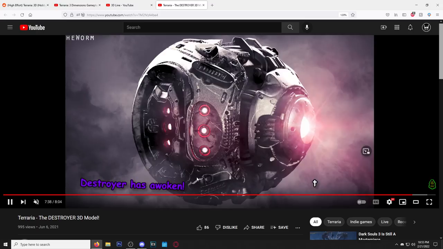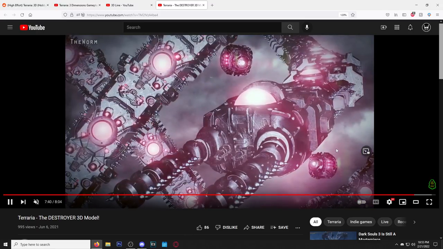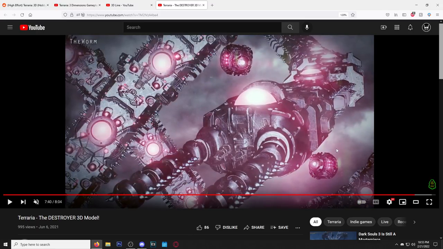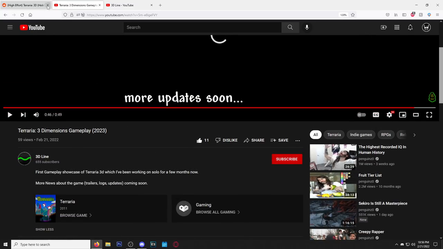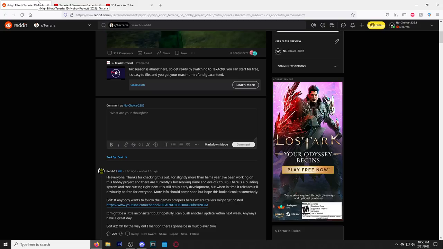Oh look, we got the probes. We got the destroyer. Imagine battling that thing in a 3D Terraria. That's crazy. I saw this and it looks dope. Check out the video. I'm linking everything in the description and in the comment section. This is cool. I'm hyped to see this.